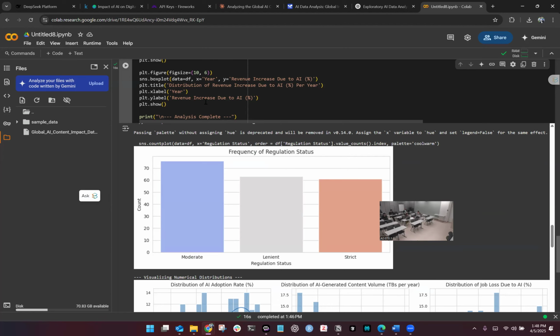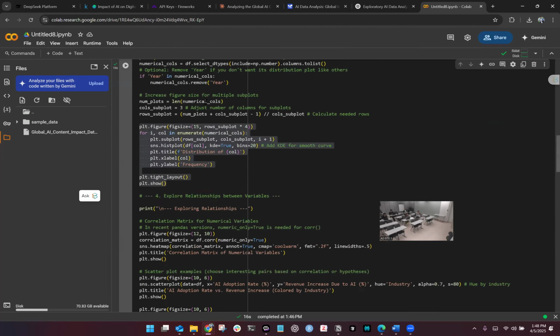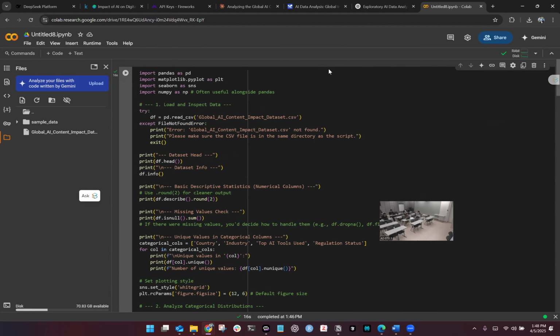Yeah. So you're working in Colab here? Yeah. So does it automatically connect with Gemini though? It has Gemini there, but the Gemini here is not very clever.